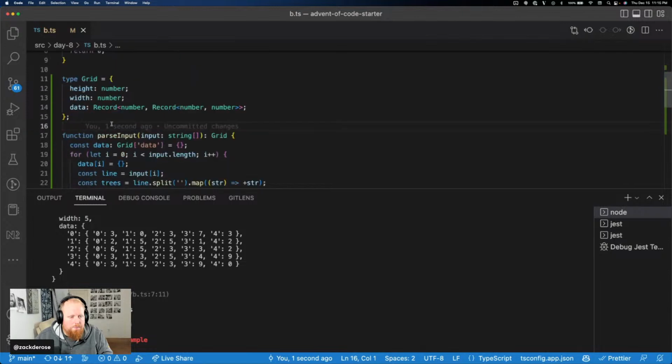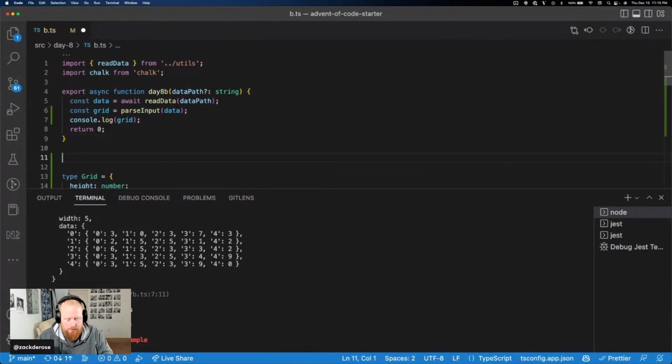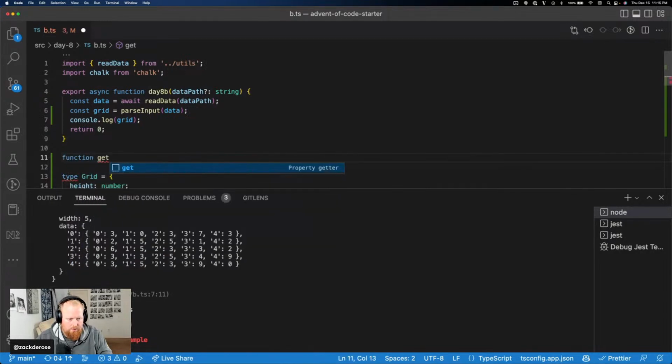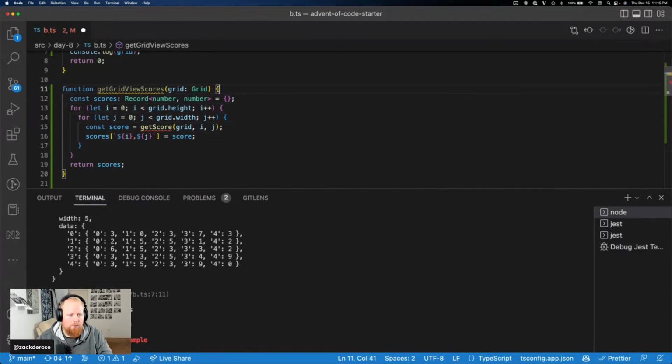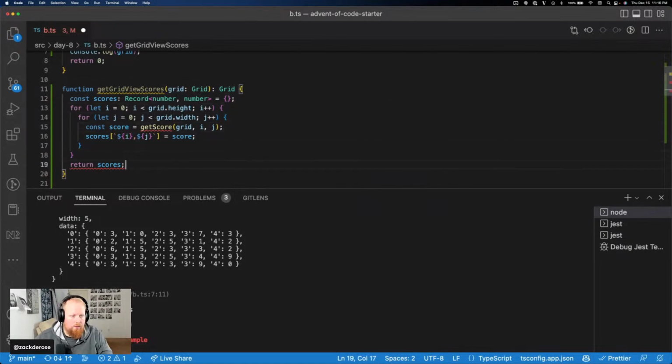So we'll say something like function getGridViewScores, takes a grid, which is a grid, and returns a new grid. Yep, that looks right. Except for that. Scores is a grid.